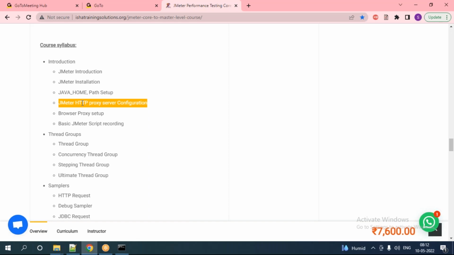I mean, your JMeter and your browser should communicate, right? How that communication is basically working, that is what we are going to do in the HTTP proxy server configuration. And then how to set up your browser proxy configuration. In the browser, you have to set the manual proxy, then only the communication will work. That also we are going to discuss. And then I will show you a basic JMeter script recording.